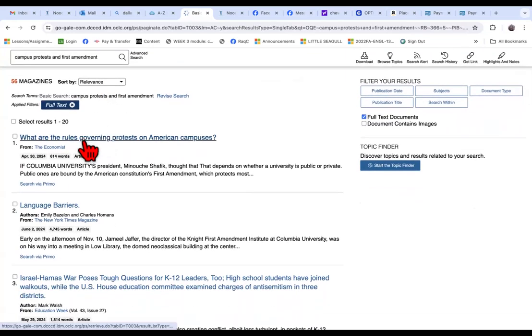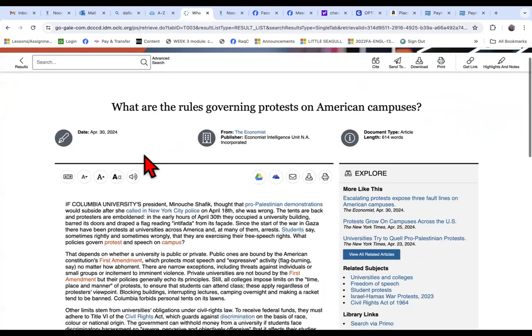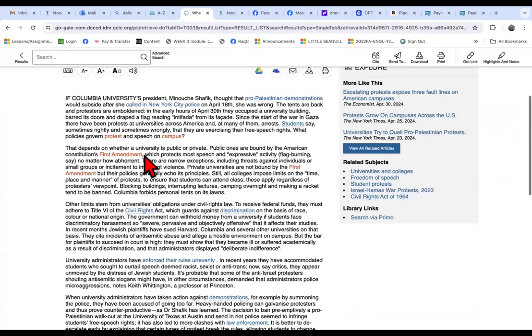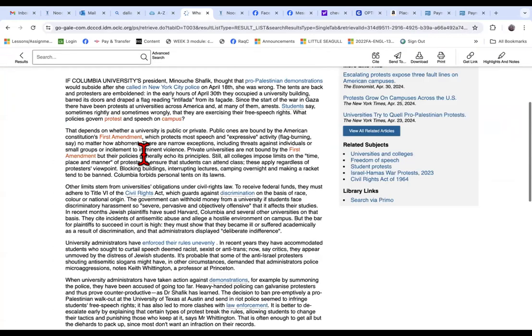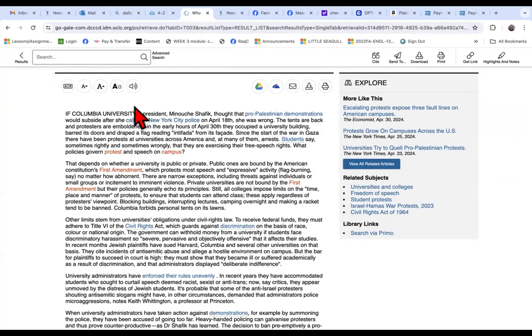Oh, this is beautiful. What are the rules governing protests? And this one's very recent. It's not even 2 months old. So let's look at it. So what are the rules governing protests? Okay, that's a very short article, and yet it probably has some good information.